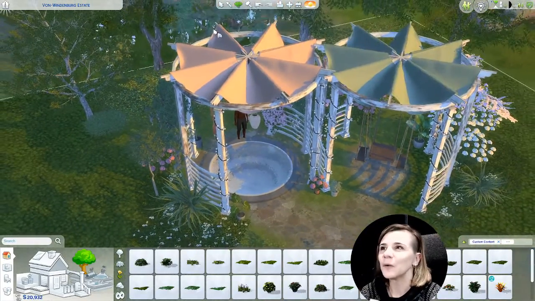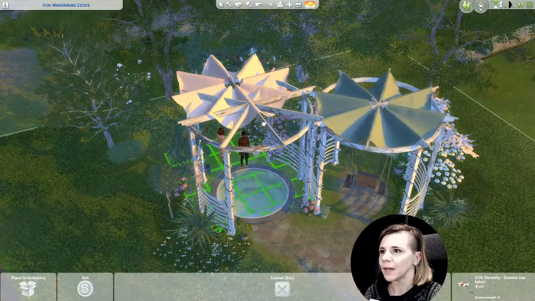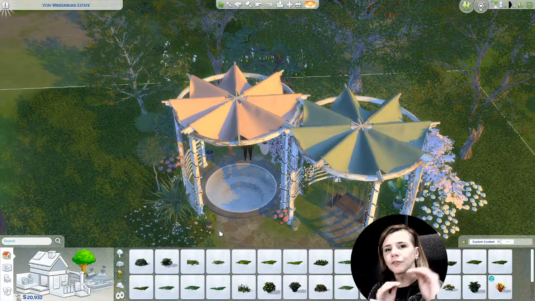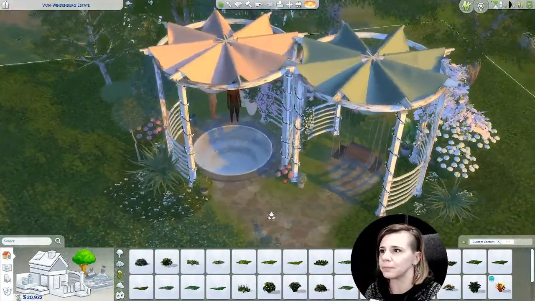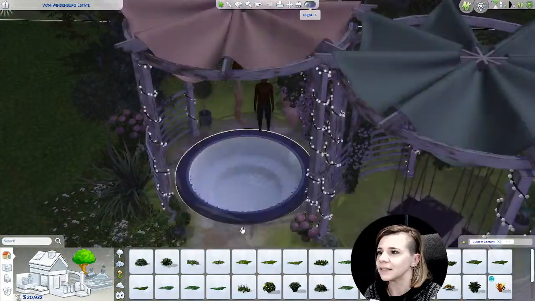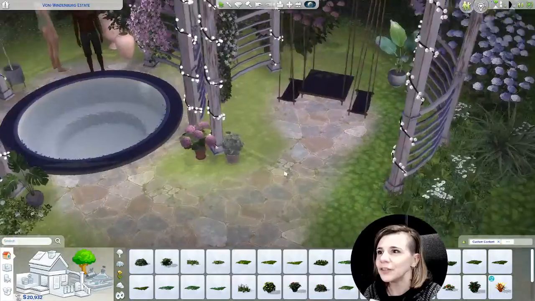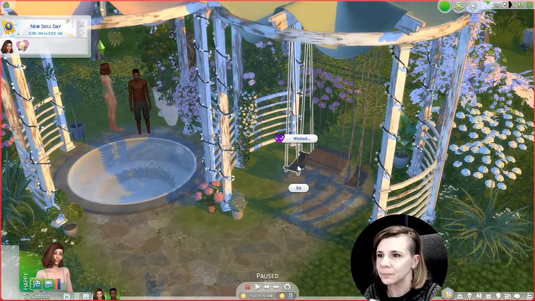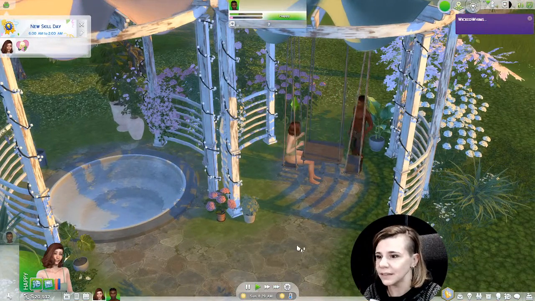So this is all in separate paths, so you can keep the top or not. I also made it in this medium size, which means four tile, and there is also something smaller if you prefer. And the lights, so during night, it's very romantic. And you have a swing and table, also functional. So if I ask my pretty lady to go sit in here, she will sit.